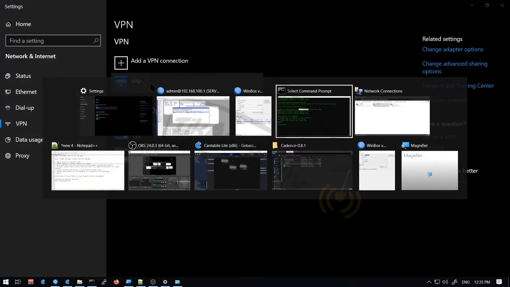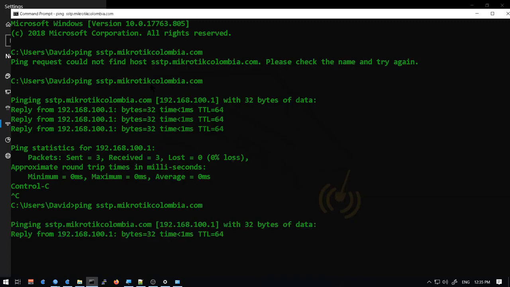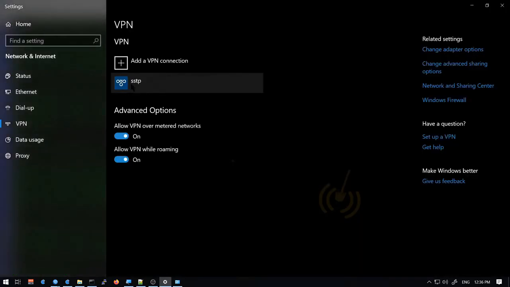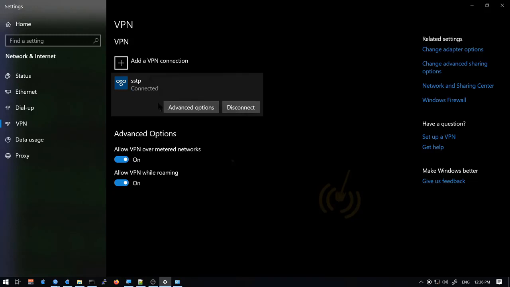Let's test if it's working. I already tried that. So you need to ping sstp.mikrotikcolombia.com. That's my case. Do not ping sstp.mikrotikcolombia.com on your end. And again, the right IP, 192.168.100.1, replies because that's the one that we set up on our MikroTik as the static DNS. So we have that covered. Then we try to connect and we have liftoff, as they say at NASA.